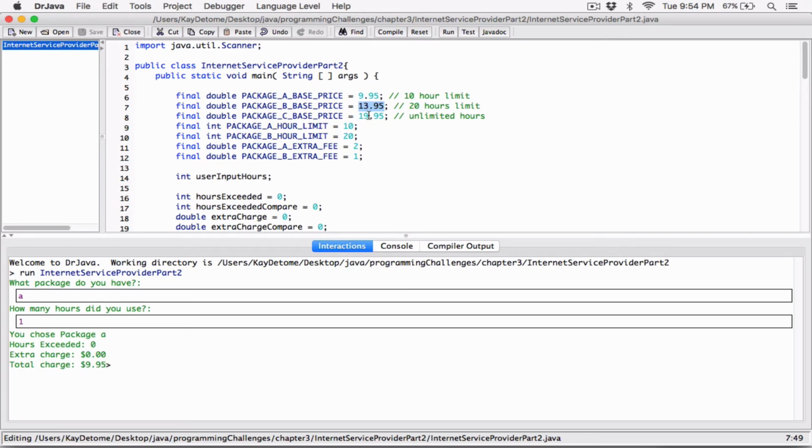If I decide to switch to package C, I'm going to pay $19.95 regardless of whatever I use. For this same 1 hour, I'm going to pay $19.95. So there's no need to switch to package C, because $9.95 is the best deal right now. That's why it didn't print any deal.